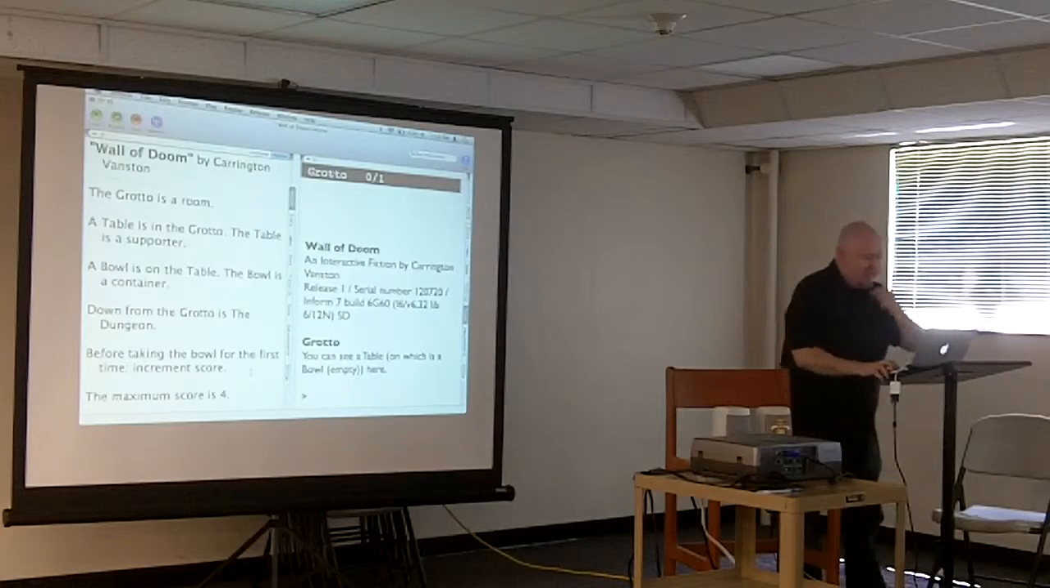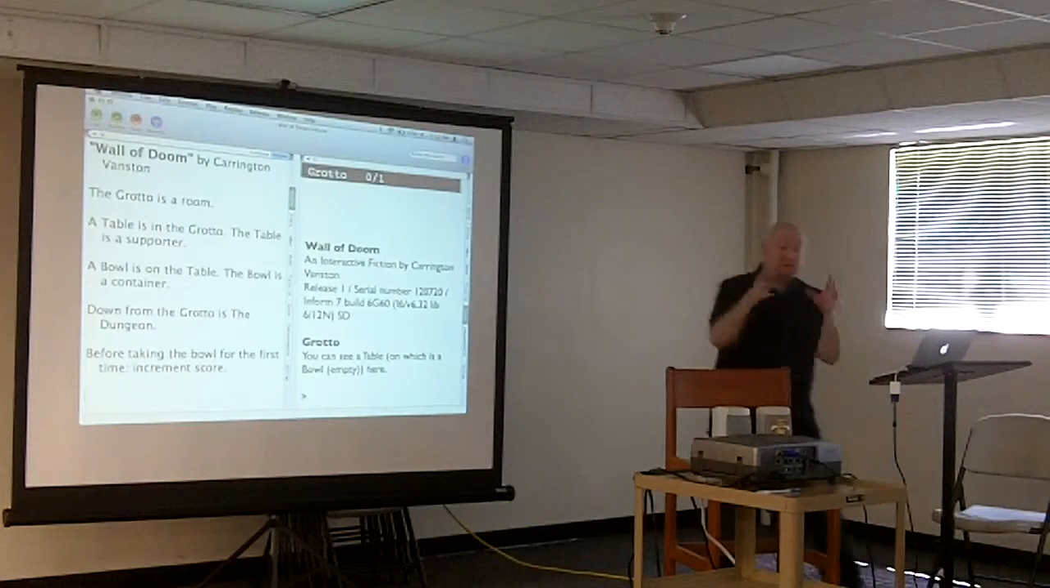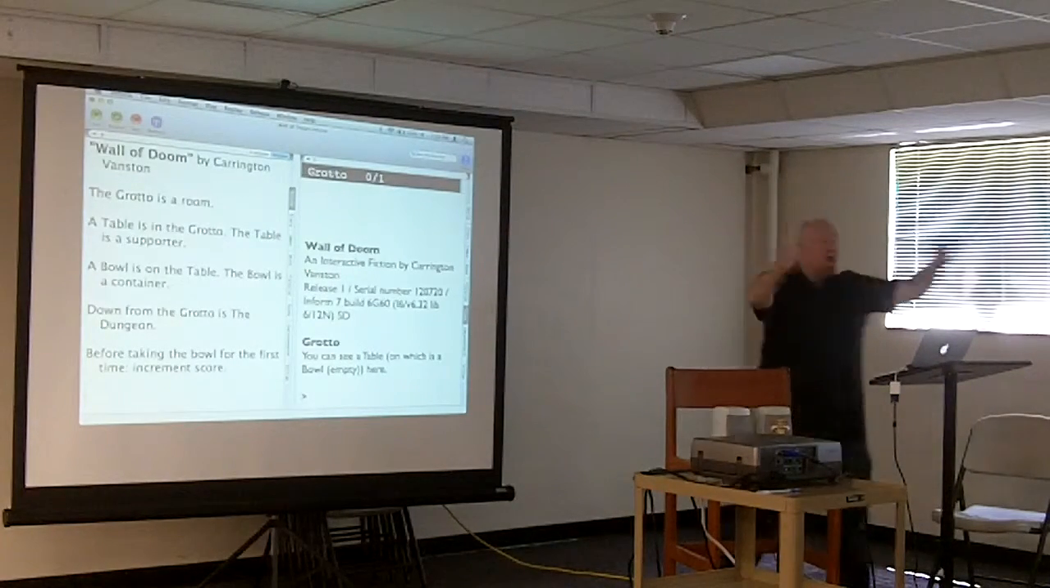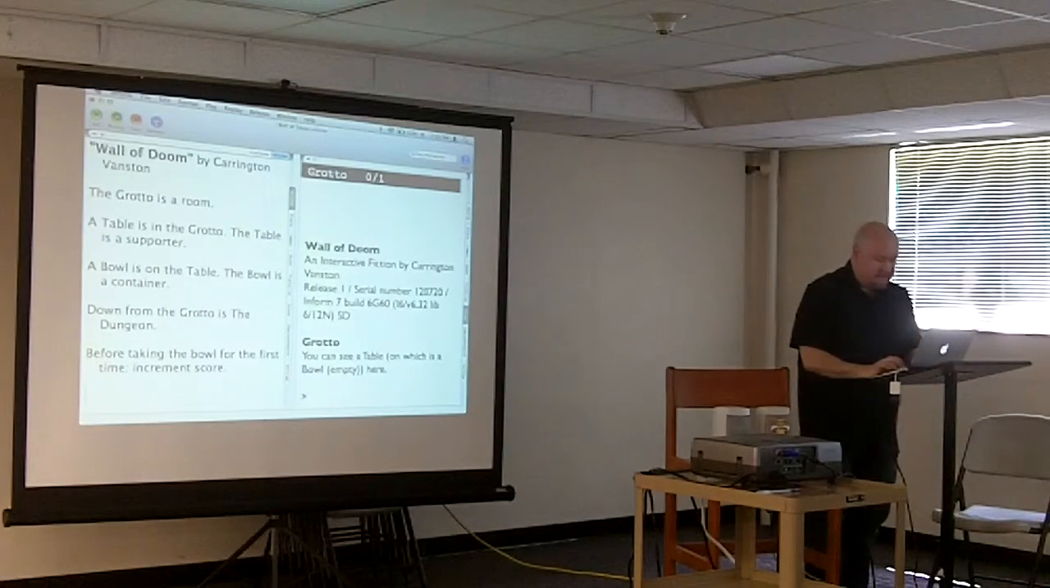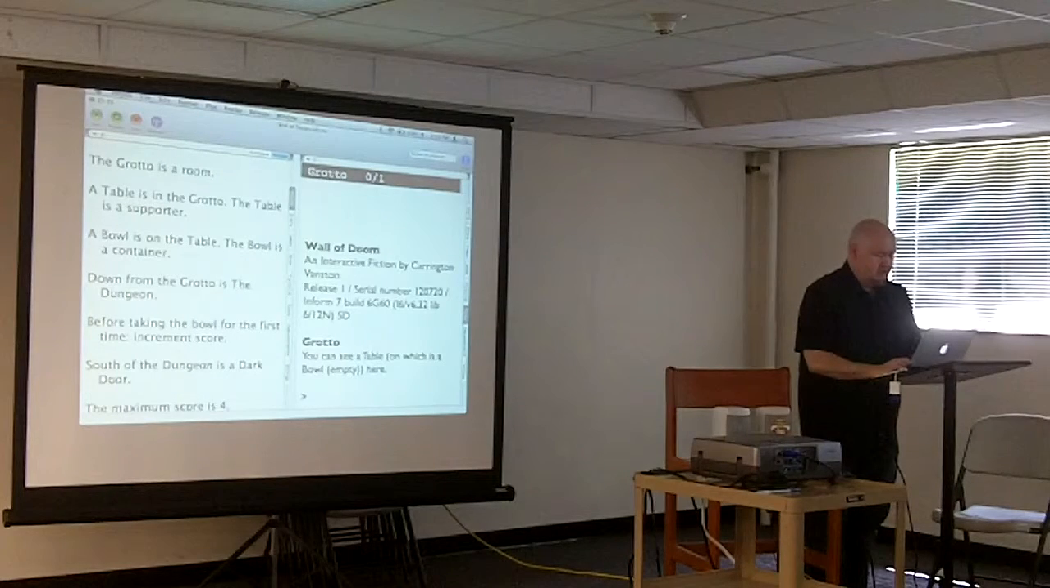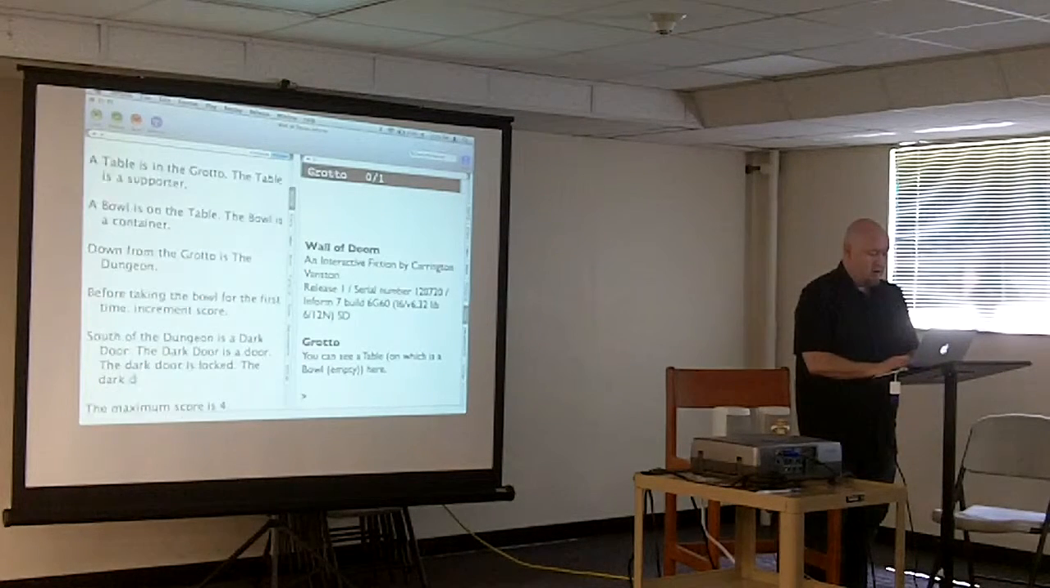Okay, so we're gonna make ourselves a door. Where's the door gonna be in the dungeon? What part of the dungeon? North, south, east? South wall. Okay. So here we're gonna say south of the dungeon is a dark door. The dark door is a door. The dark door, not capitalized, is locked. The dark door is unlockable. Not sure if I need all that. I'm not sure if it'll compile.